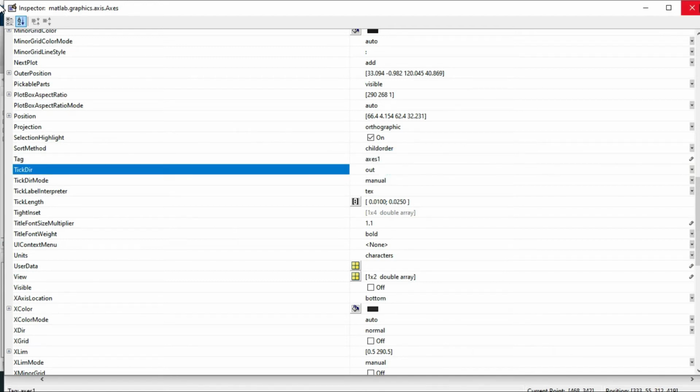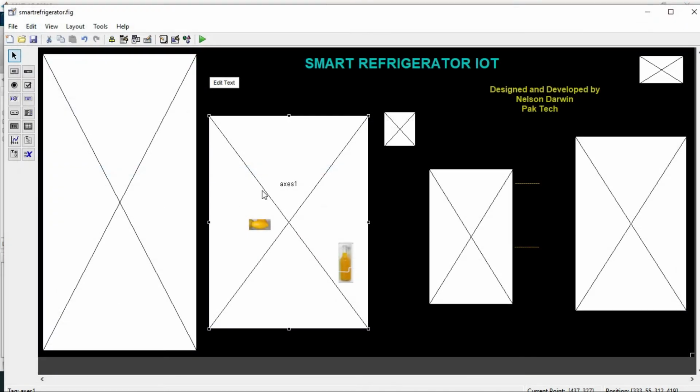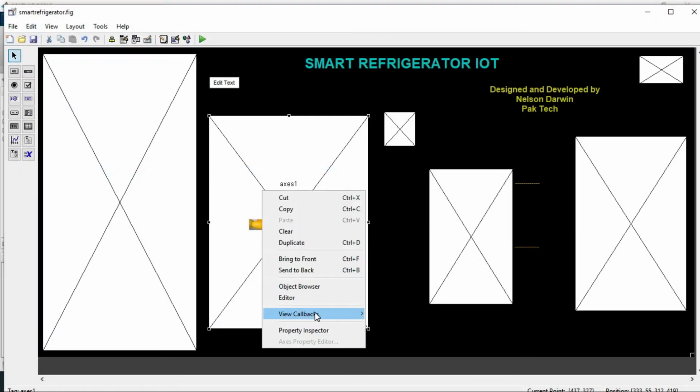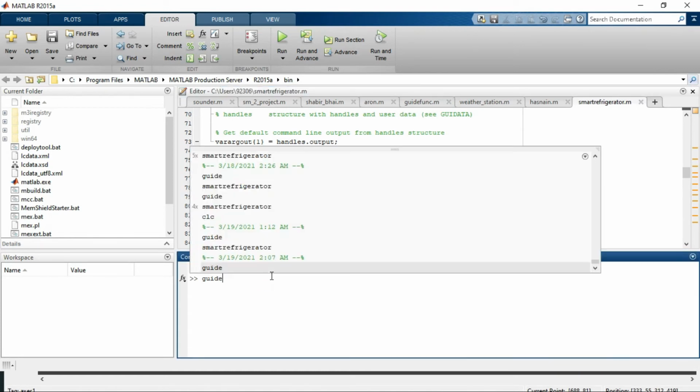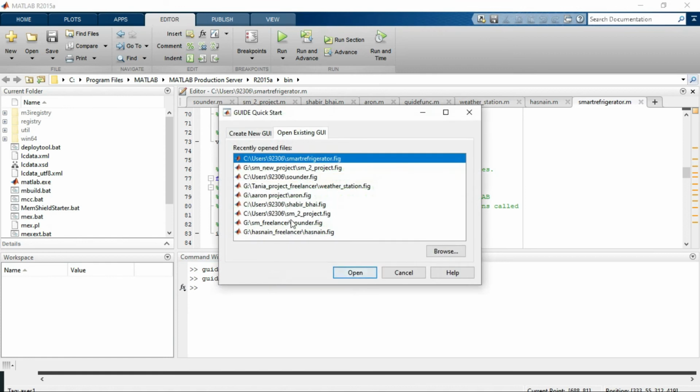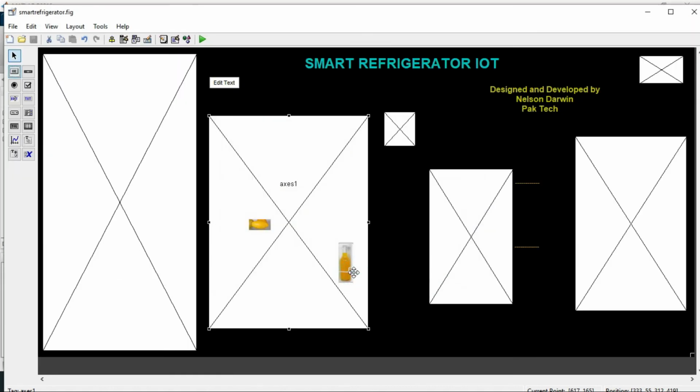Double click on it. Okay, now we will right click on it. We will go to callback, and we will again create a function for it. Okay, now we have this .fig file.